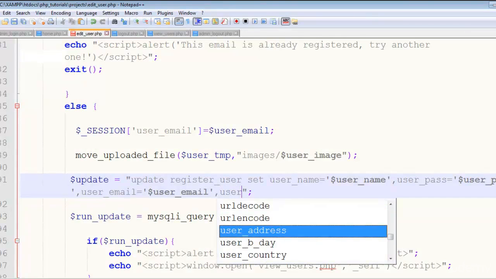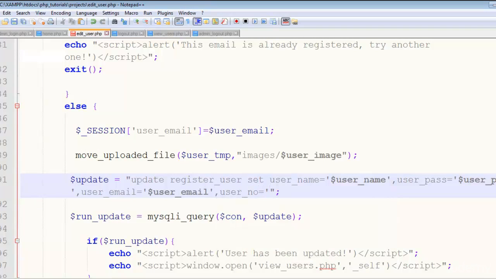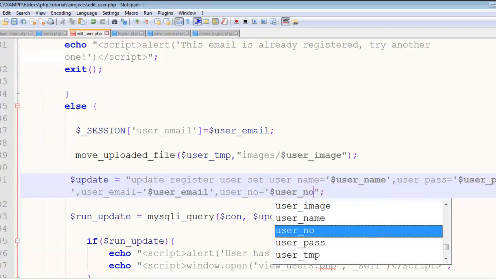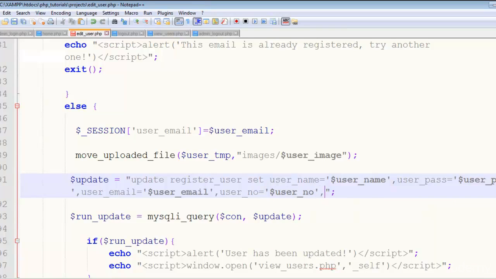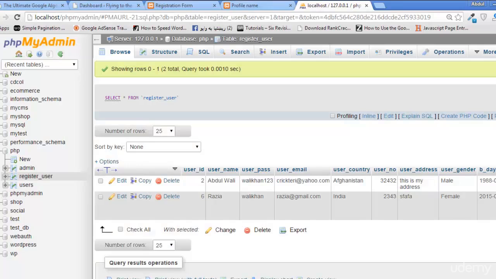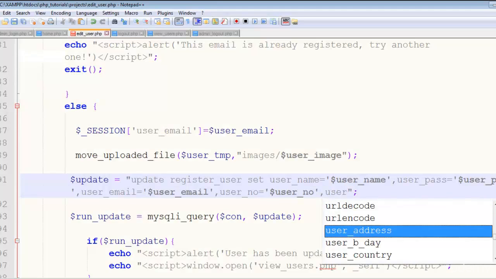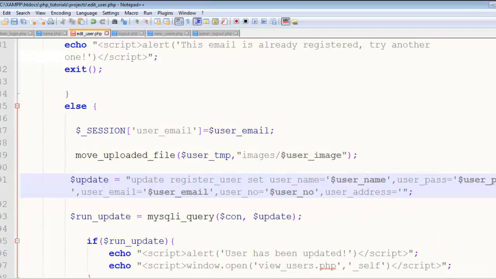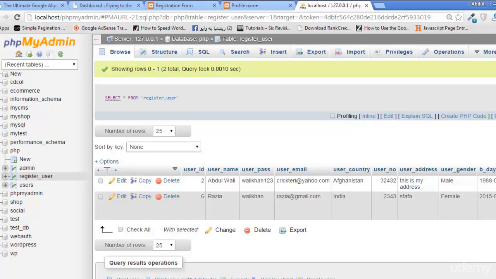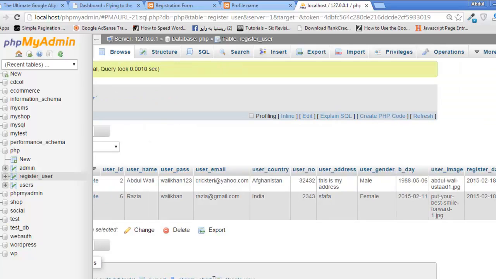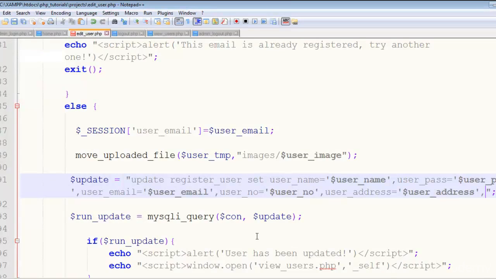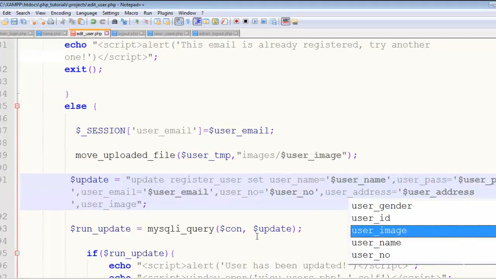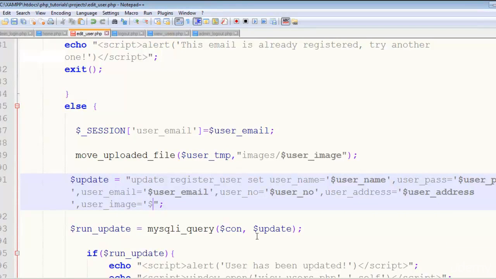User number will be equal to the next one, user_number, and after user number we have user address. User address will be equal to user address, and the next thing we have user gender is okay, user birthday is okay, user image will be equal to the user image.